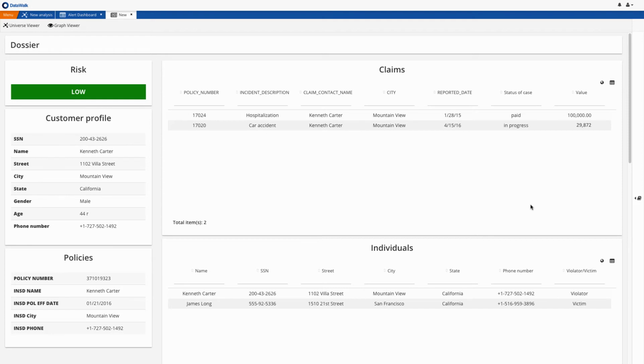We now explore this alert. We go to the DataWalk customer panel, where data from various insurer systems is presented on a single screen that's intended to provide all information needed in order to quickly disposition an alert. We see in the DataWalk customer profile that this customer is Kenneth Carter, a low-risk customer who lives in Mountain View, California. We see that he previously had a high-value claim, and this gives us reason to further explore, so we now proceed to investigate this case.